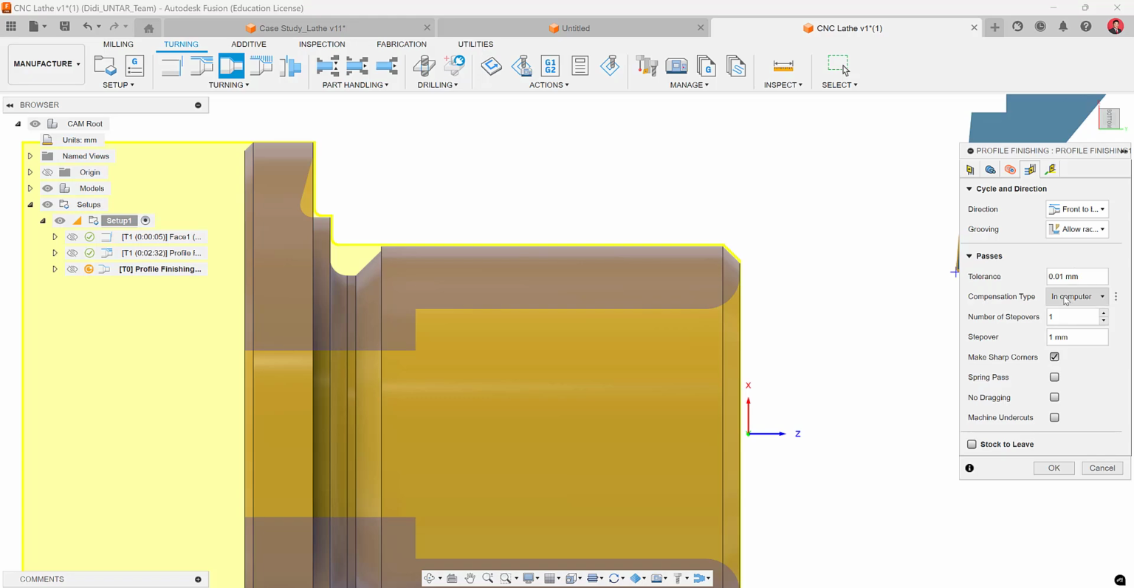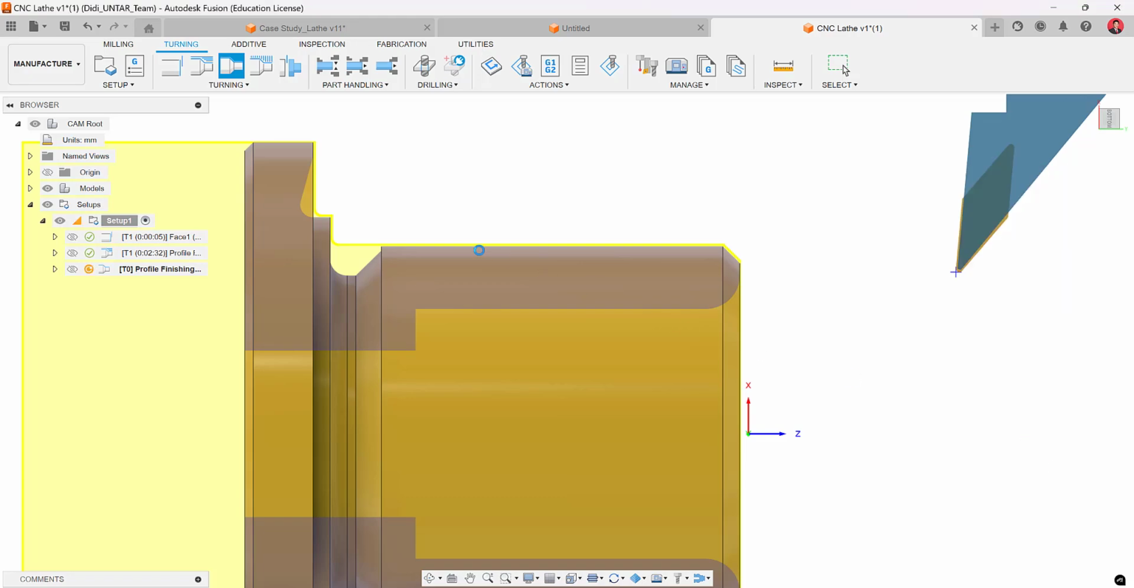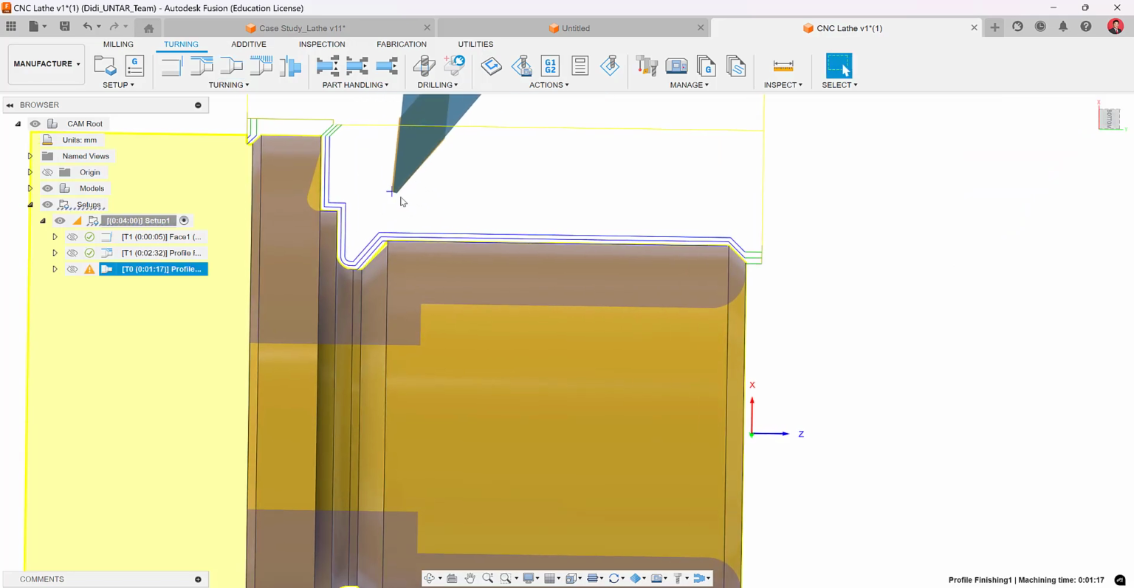Okay, I will use probably multiple passes. Machine undercut: allow, right now I will use allow. Axial radial grooving right now from front to back, and then the number of step downs will be 3, and the step over will be 0.5. Okay, then let's see. Okay, so this is the profile.